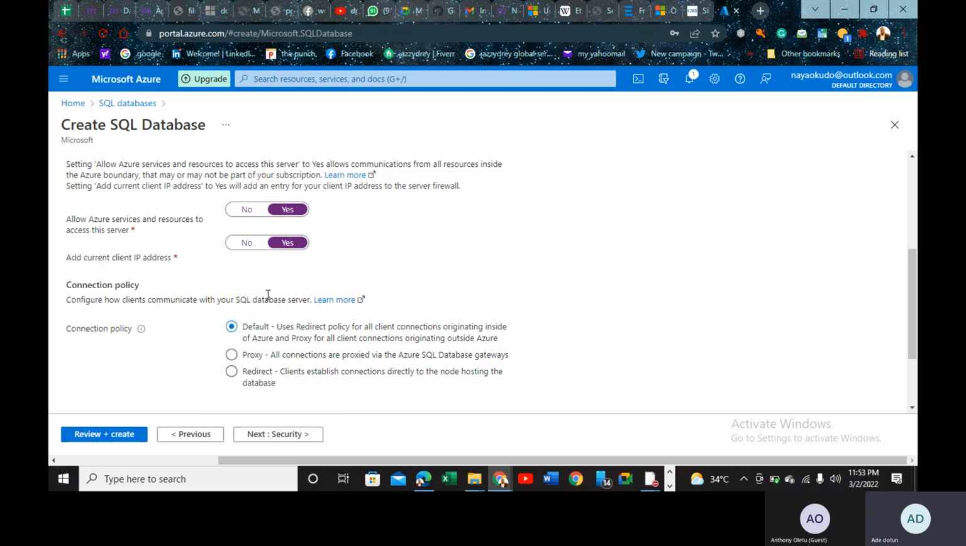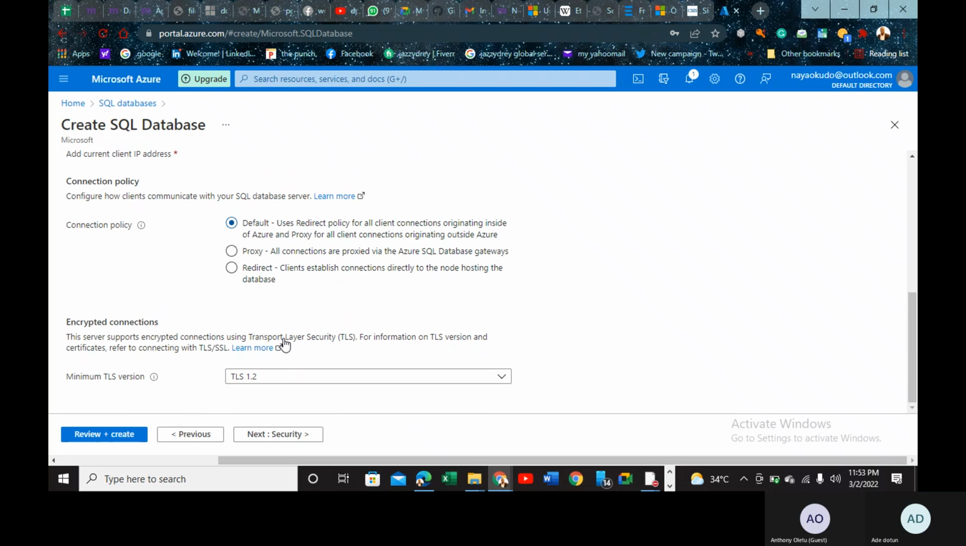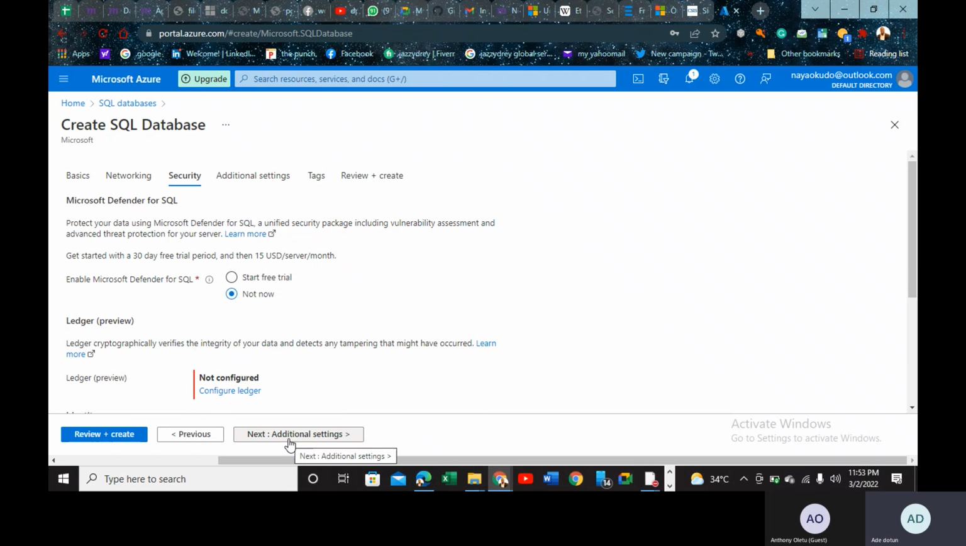Okay, so let's get back. Now look at this connection policy again. It says configure how clients communicate with your SQL database. Default, use that, just leave it at default. Then leave this one as 1.2. Then we move to security. Wait, I want to tell you one thing here. You understand what I mean?